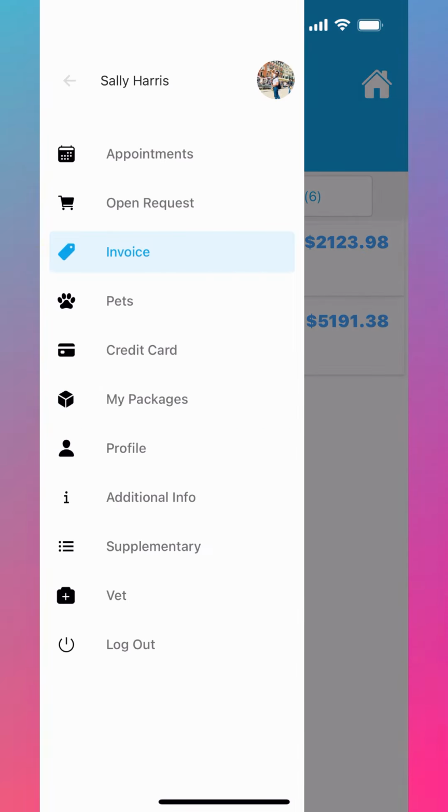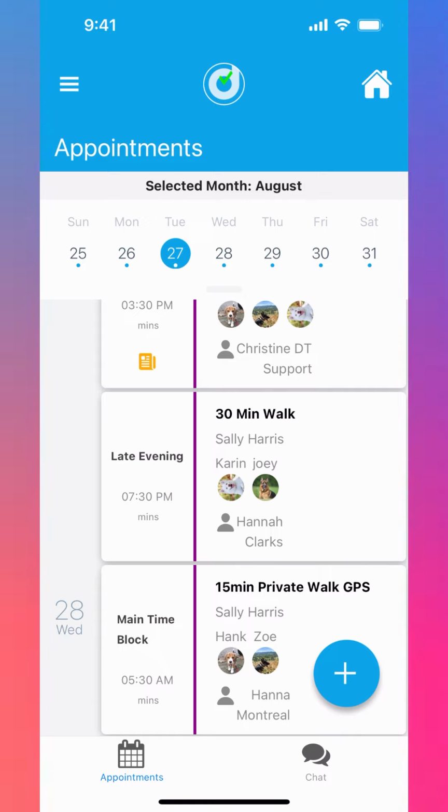If you have pets, that information is over there, and any profile or additional information can be accessed from this menu. Going back to the appointments will take you to the home page. This will get you started quickly on the DoTimely app.